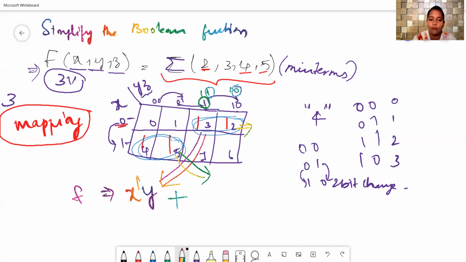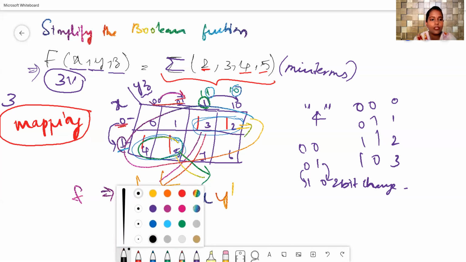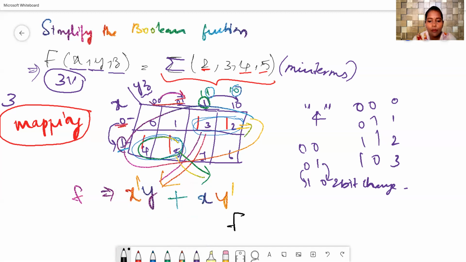For this rectangle we will write the next term. In between, we need to keep a plus, because all of this is ORed together. So we will be writing plus. For this rectangle, x is not changing, that is x, so the value is 1 and we take x. Here again the z variable is changing. Y is constant, that is y value is 0, so we put y bar. So the simplified equation for this expression is x bar y plus x y bar. So this is the simplified version.